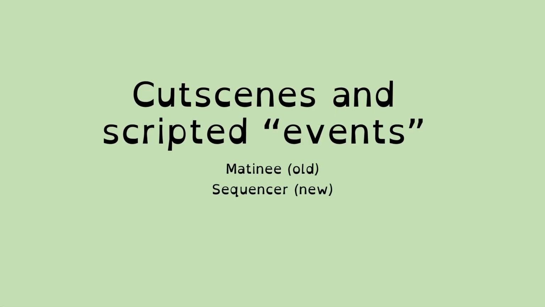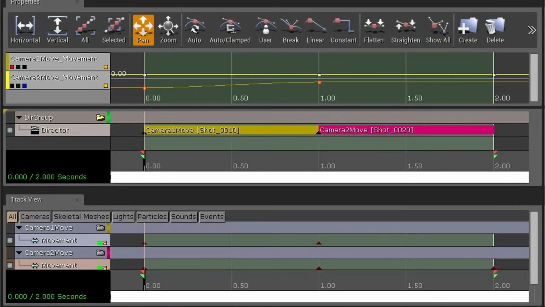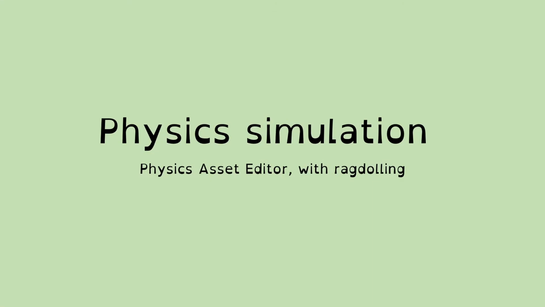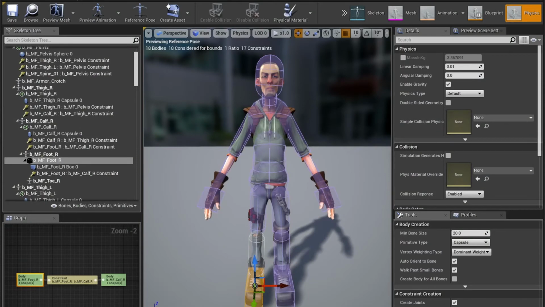It allows you to control cutscenes and scripted events inside your games or environments. Again, there are two systems for this: Matinee, which is an older system, and Sequencer, a newer system that has come in more recent iterations of the engine. It does physics simulation for you, and there are a whole lot of settings you can use, including stuff you can do with the visual scripting language in connection with that. And you can edit physics assets. Here's the physics asset editor, which also allows you to do ragdolling.